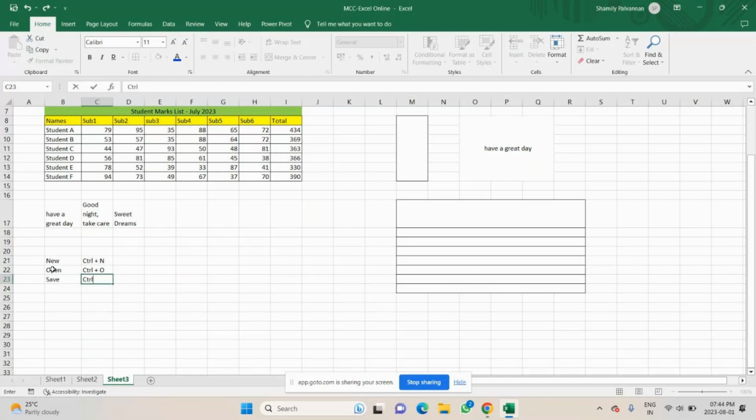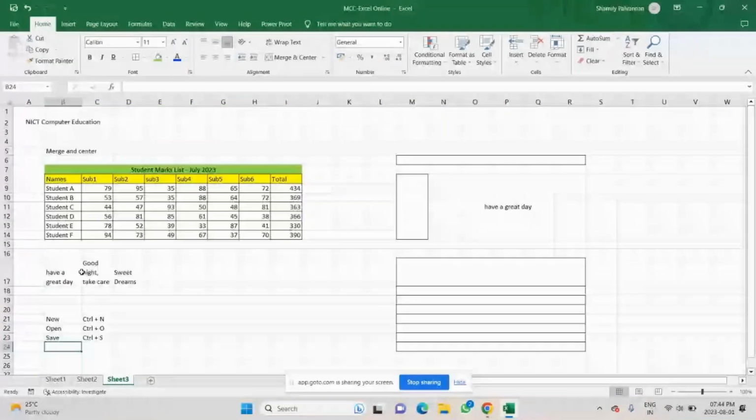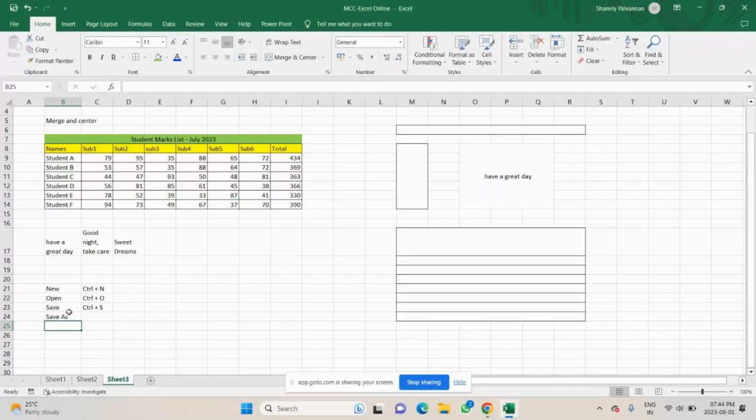Okay, Control S is used for saving. Now I have another point here, saying Save As. Now what is the difference between Save and Save As?